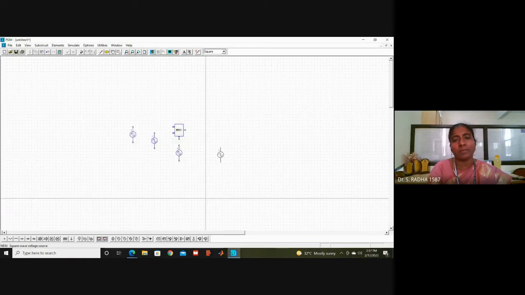3 square waves I am taking. Then press escape, the symbol will go from the cursor. Take 1 square wave for the first input, 1 for the second input, 1 for the selection line. All of these are to be connected to ground. So go to the leftmost icon, the ground icon, select and connect it: 1 ground for this voltage source, another ground for this voltage source, and a third ground. Press escape, the cursor will be released.